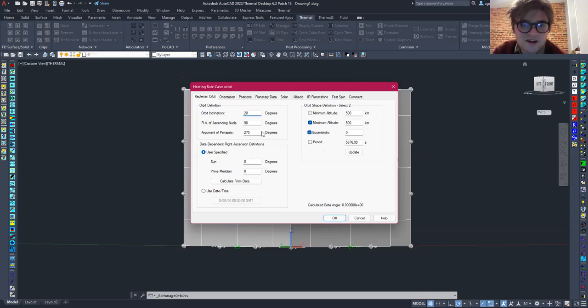And the right ascension, keep that at 90. Or maybe we should go like 97. Go ahead and type 97 in there, and in the RA ascending node, not in that one. I don't know what that one is. I don't know orbital mechanics very well. Now I'll go to orientation.